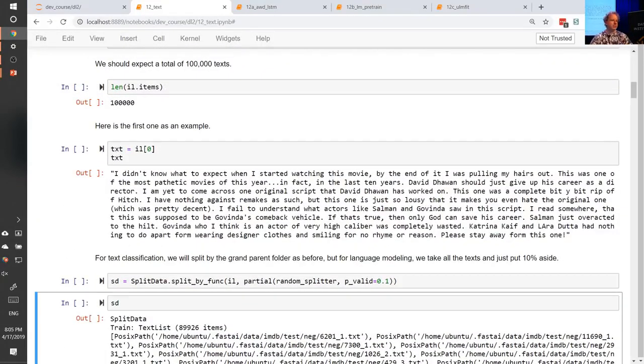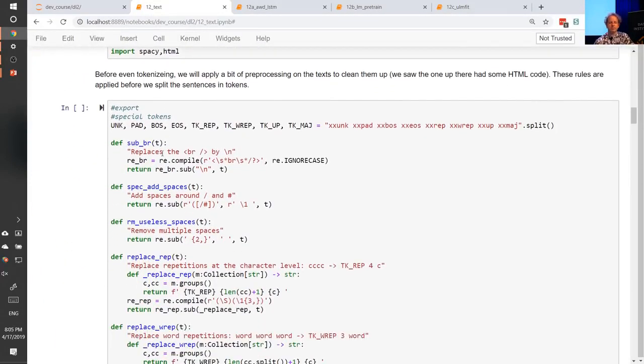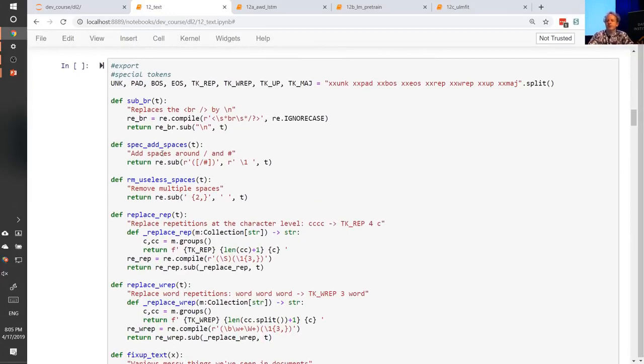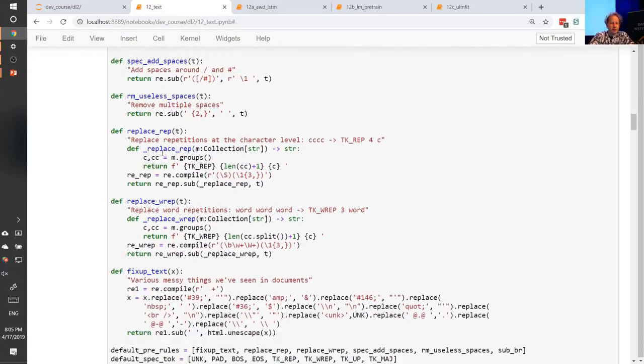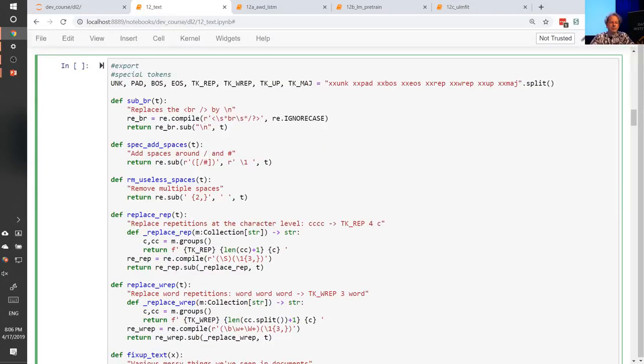Okay, so we can't throw this movie review into a model. It needs to be numbers. And so as you know, we need to tokenize and numericalize this. So let's look at the details. We use SPACY for tokenizing. And we do a few things as we tokenize. One thing we do is we have a few pre-rules. These are bits of code that get run before tokenization. So for example, if we find br/, we replace it with a new line. Or if we find a slash or a hash, we put spaces around it. If we find more than two spaces in a row, we just make it one space.